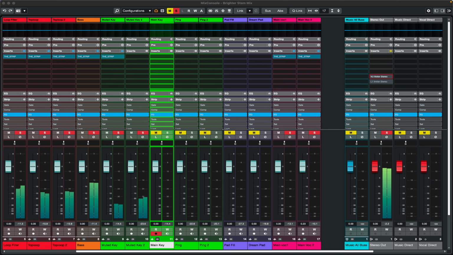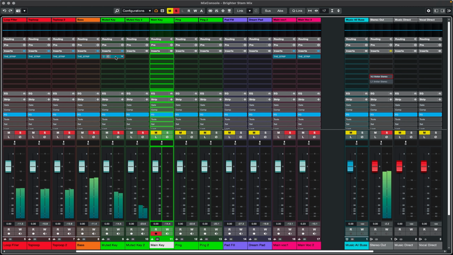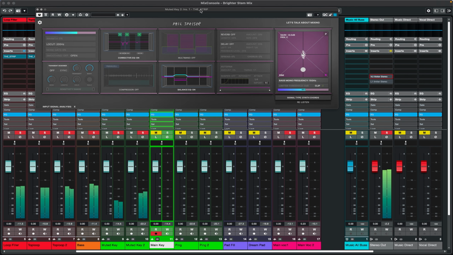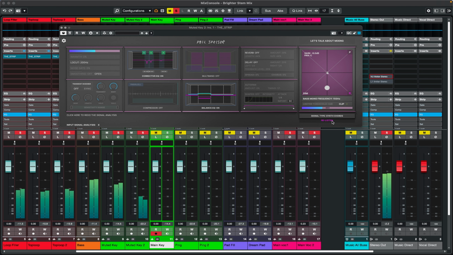We can always pull the fader down as well. I'm just going to copy that over. Pretty much using the same settings then to get it to re-listen.